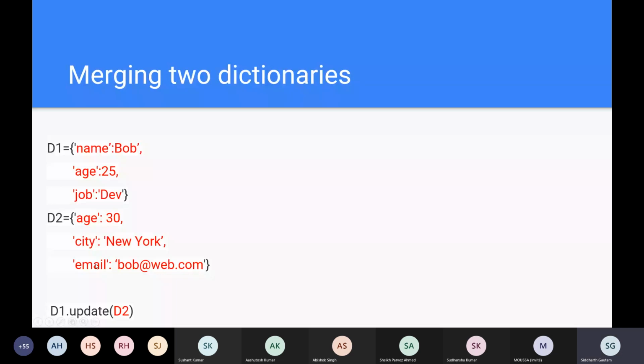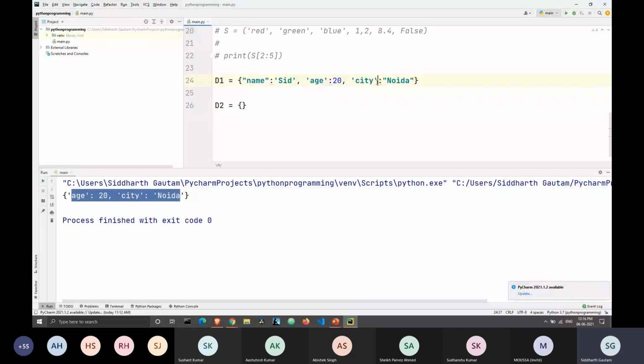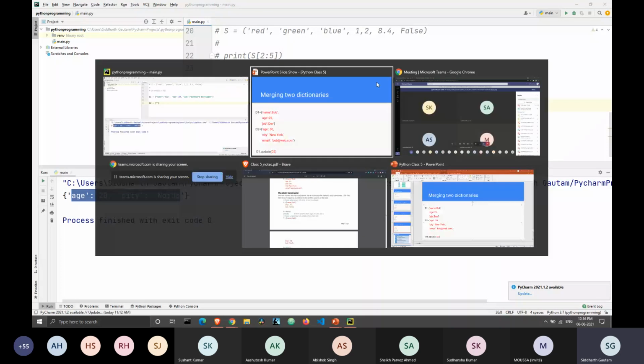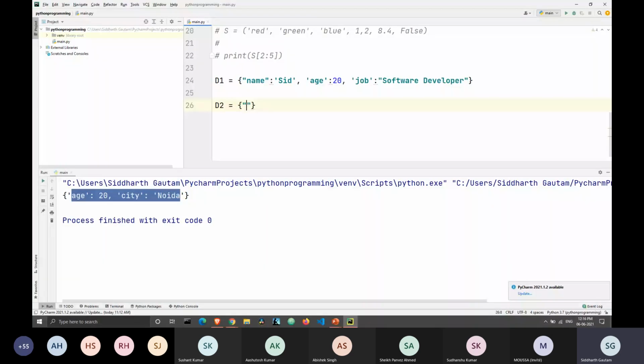All right. So I have name, age, and I will change this to job here. Job, and let's change this to, let's say, software developer. And in D2, I will change this to age. Age is, let's say, 30. The second might be city. City, let's take Delhi for now. So age, city, and the third one, email.